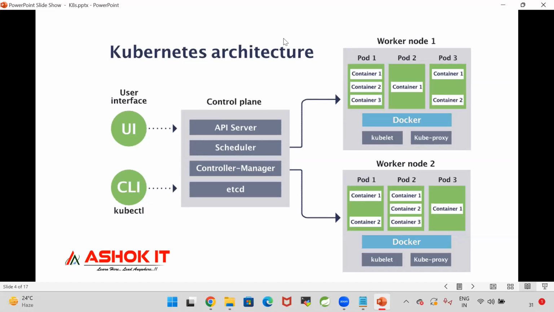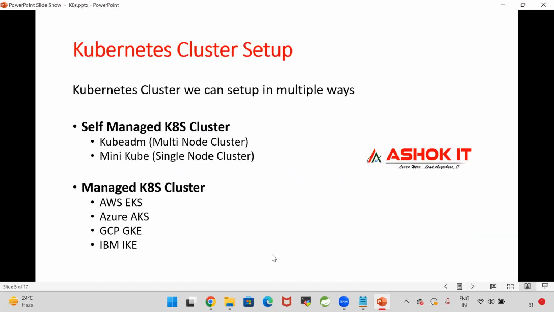Got it. Now we want to set up the cluster. A Kubernetes cluster we can set up in multiple ways. A self-managed cluster will be available and a managed cluster will be available. Self-managed cluster means we need to create the cluster and we need to manage that cluster on our own. In two ways we can do that. One is by using Minikube. The second one is by using Kubeadm. Minikube is a single node cluster. Kubeadm is a multi-node cluster.